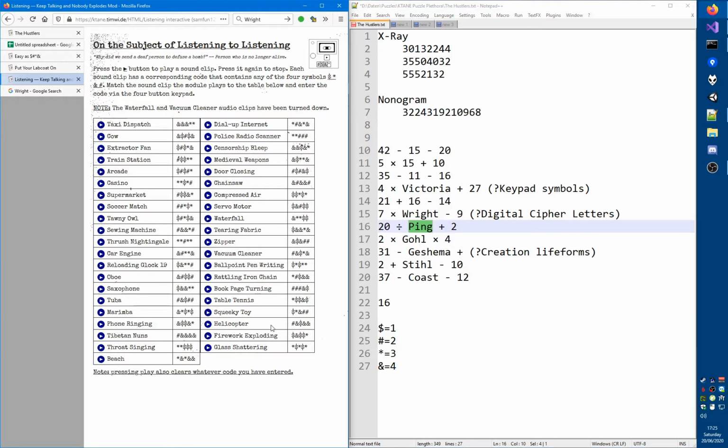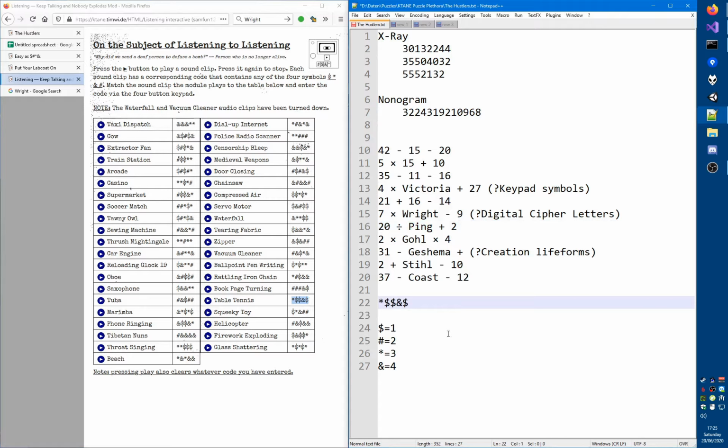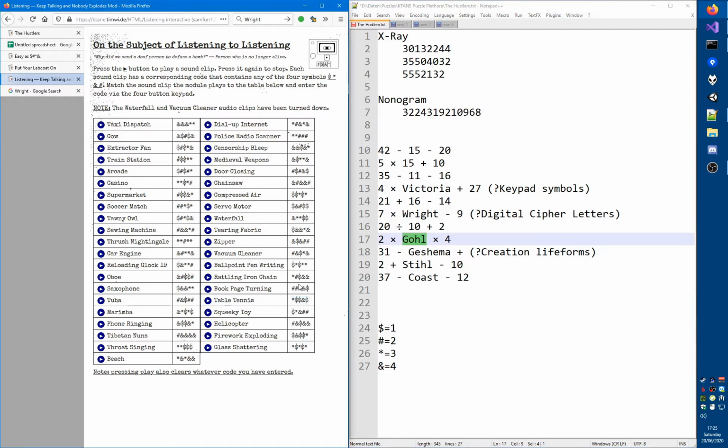Ping could be referring to ping pong, which is table tennis. So I'm gonna assume that. 3, 1, 1, 4, 1, that would be 4, and then 5, 5, that's a 10. And 20 is divisible by that, so that's very likely.